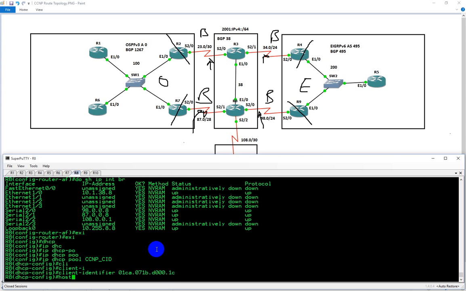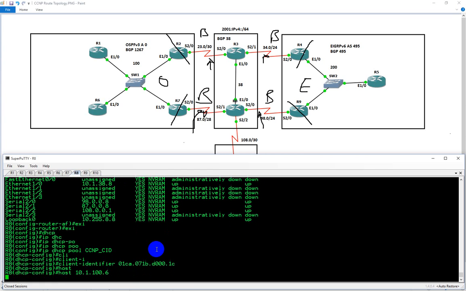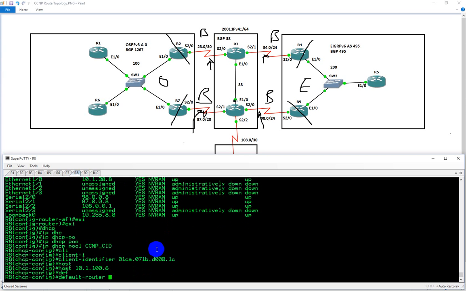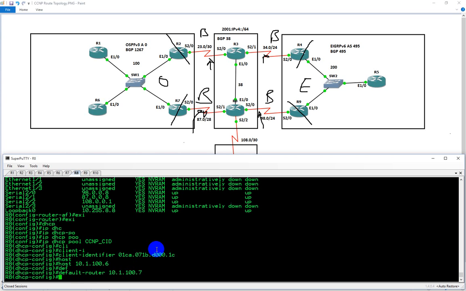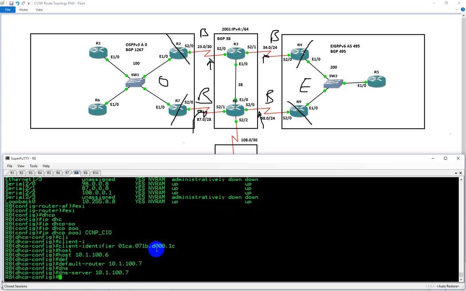I'll type in host is going to be 10.1.100.6. The default gateway, or the default router, will be, and this is one of those times where a default router might not necessarily be needed, but I'm going to type in a default router of 10.1.100.7. That'll be the default gateway, and the DNS server will be 10.1.100.7 as well.